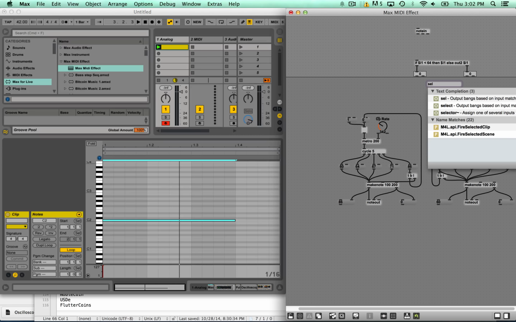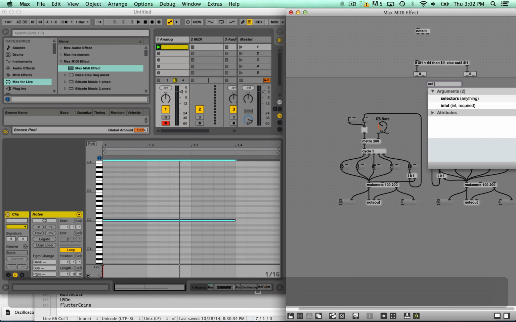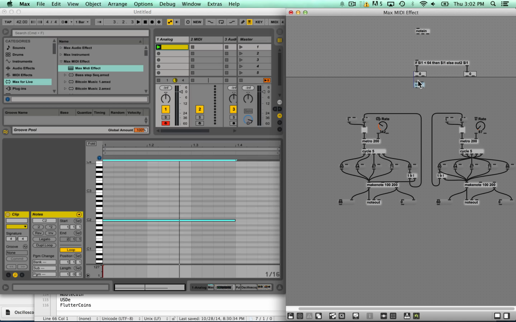And what select does is you give it an argument. So I'm going to say select 0, and that means when a number gets fed in here, which is coming out here, if it is 0, send a bang out this input here. So if there's a 0 fed into this object here, it's going to send a bang out here. However, if it's not a 0, send the number out here. So this is the input if the input doesn't match 0.